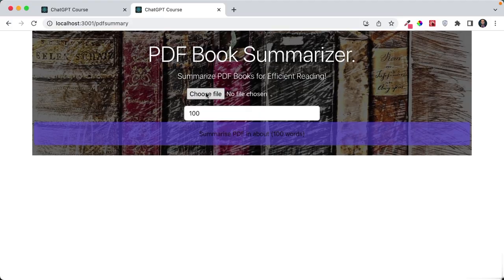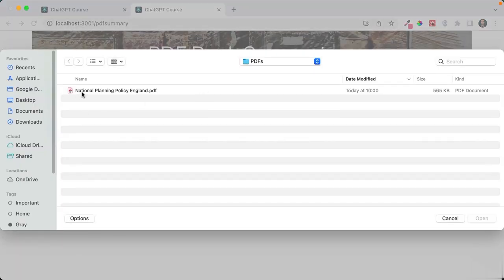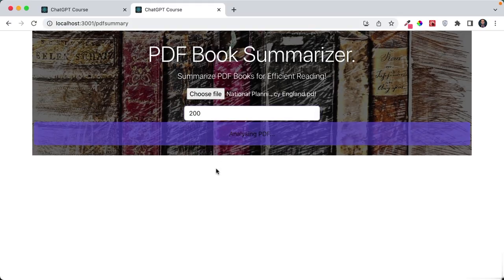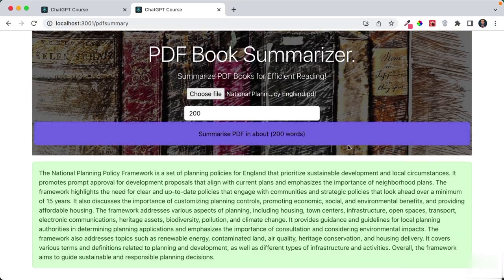So I'm going to choose a PDF file, and then I'm going to choose the number of words that I want for the summary. So for example, 200 words. And then I'm going to press the summarize button. As you can see, the app returned a summary of about 200 words as expected.